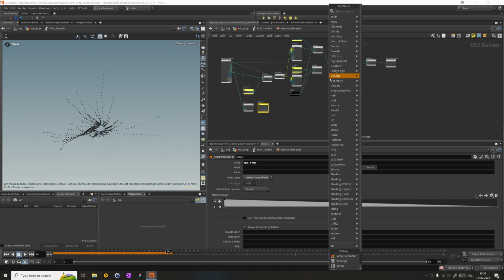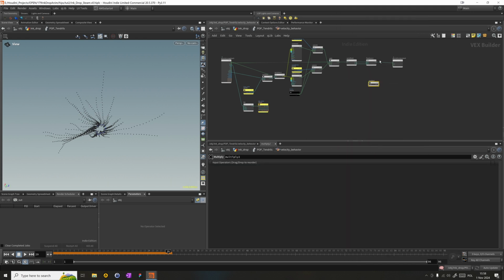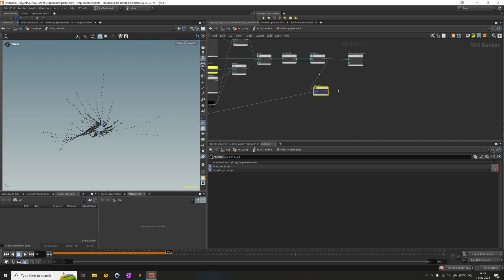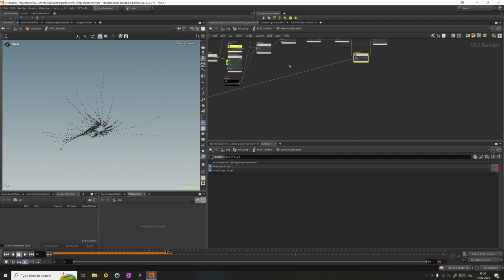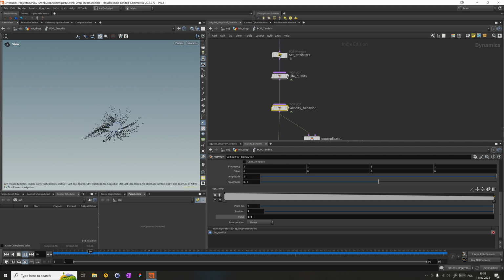I want to multiply yet again. Multiply this by the ramp, and then output this. Okay. Let's see. Yeah, so as they are getting older, they are also getting slower.